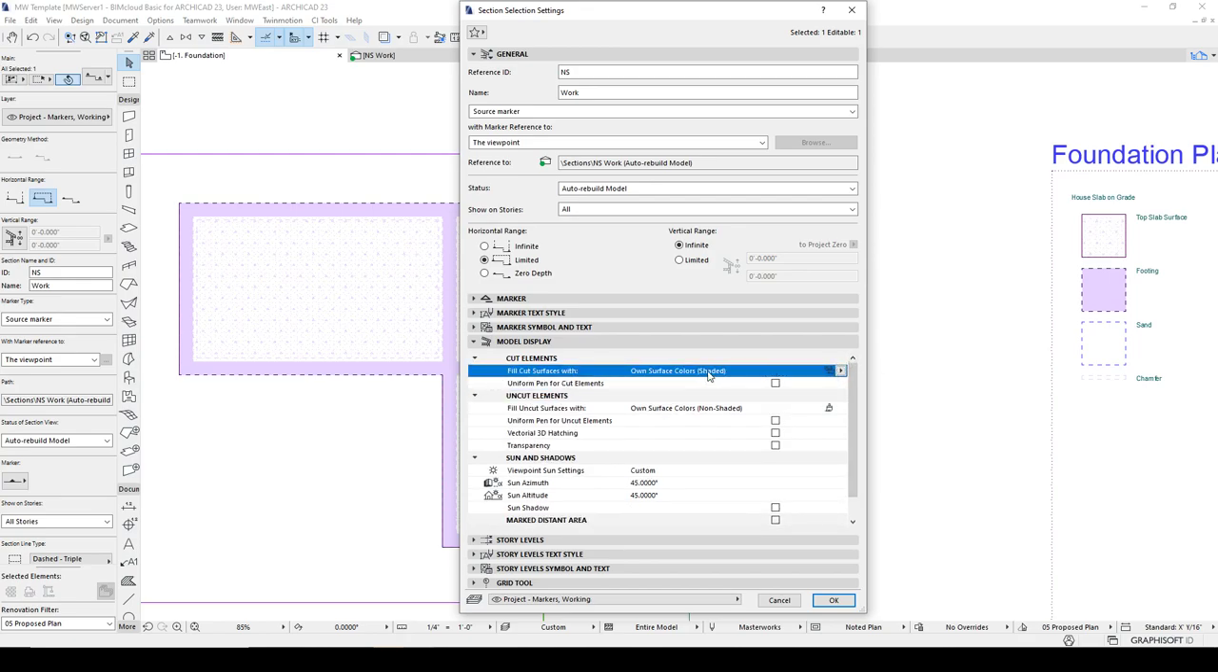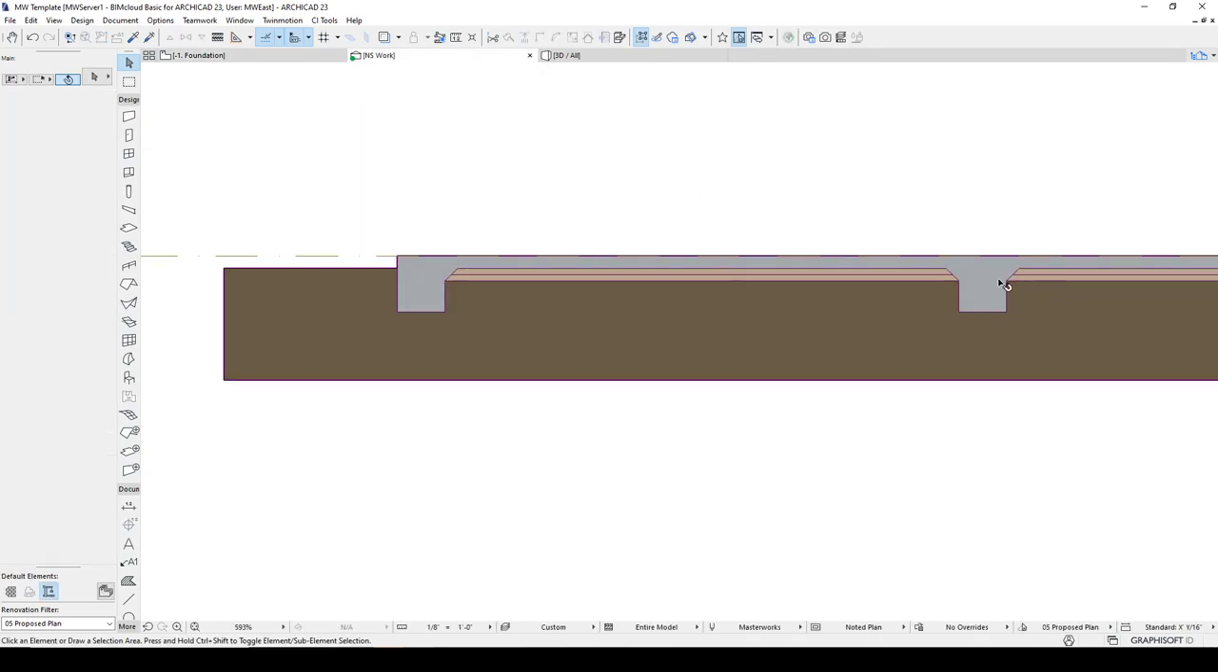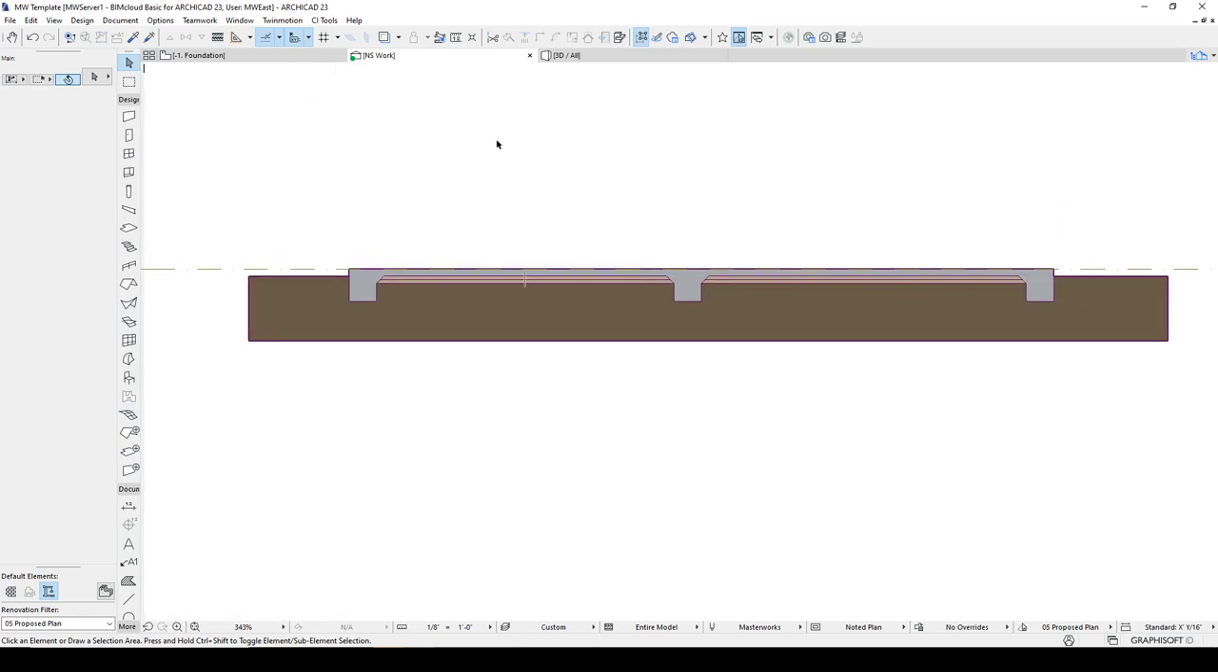We can do either shaded or unshaded. This is pulling the surface. So anyways, this is something you're going to have to experiment with. Make sure you understand it and diagnose how you want it to look.